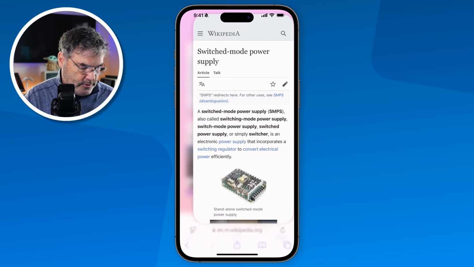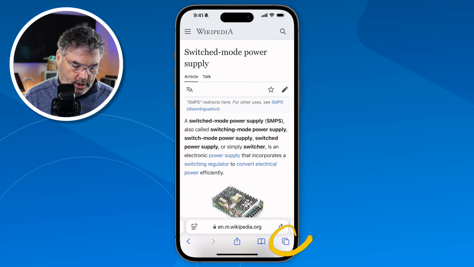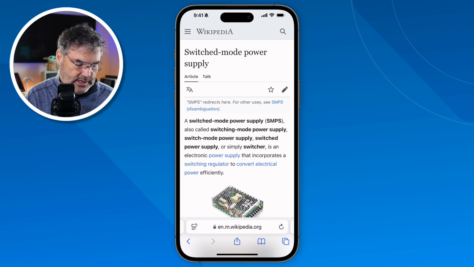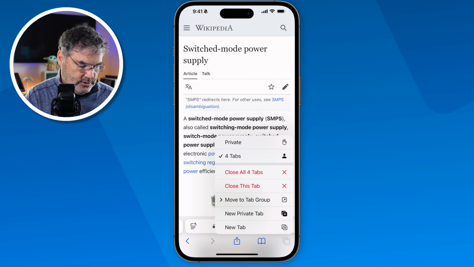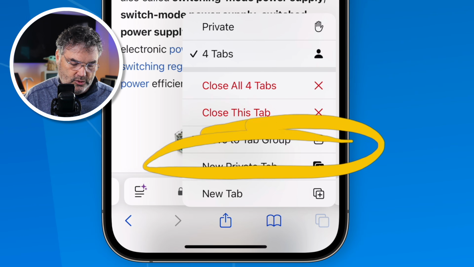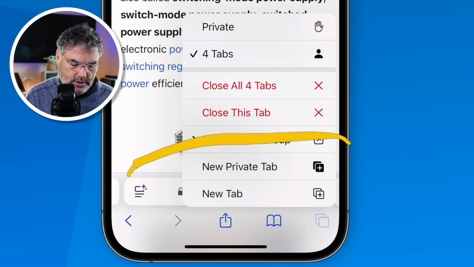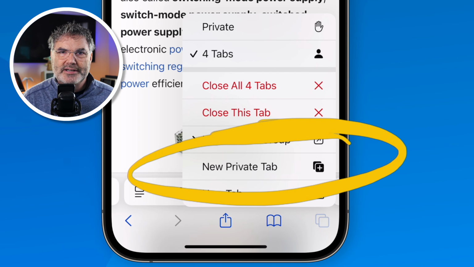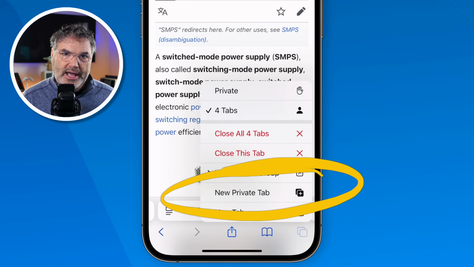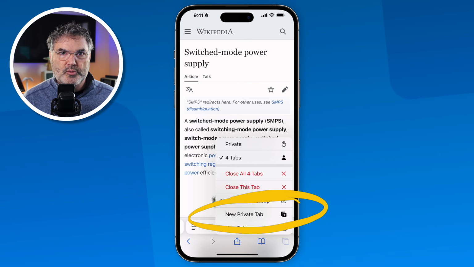There is a shortcut for this as well. You can long press on this, and when you long press on it, you're going to see the option to create a new private tab. I tap on that and it'll create a new private tab. So that's the basics of how we browse around the internet with Safari.